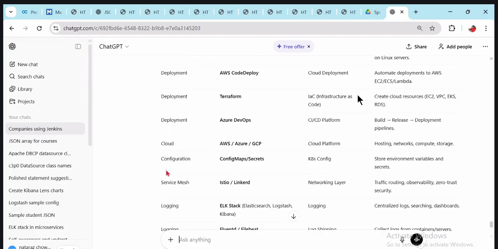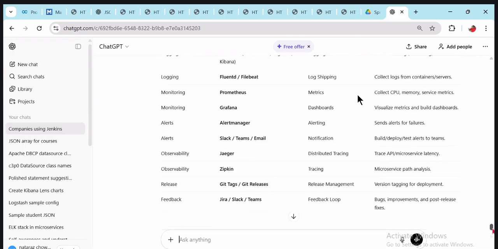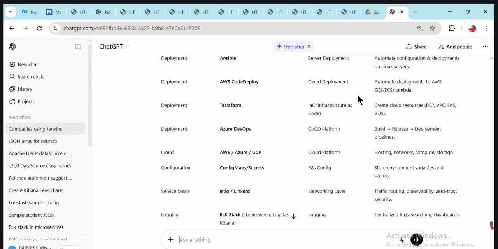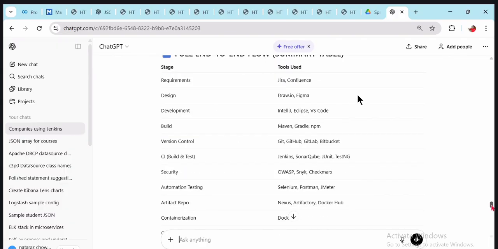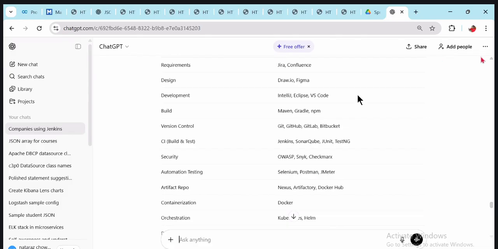Deployment this, cloud this, configuration this, service mesh this, logging: ELK stack. Then GitLab, Git releases, feedback: Jira, Slack, Teams, observability. So like this, we got a lot of things. So this is elaborated. That's why don't underestimate tools' power, boss. For everything, there is something, guys. So I'm not going to elaborate that much.